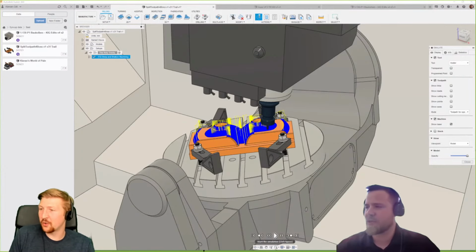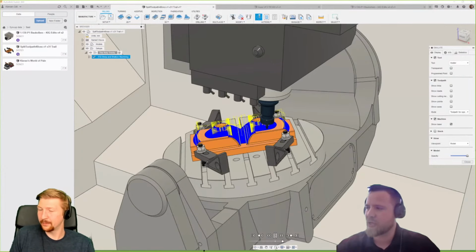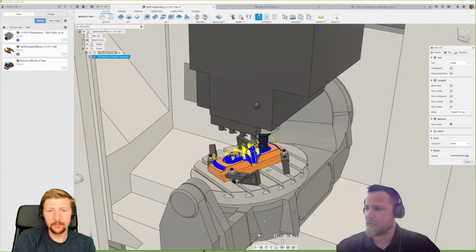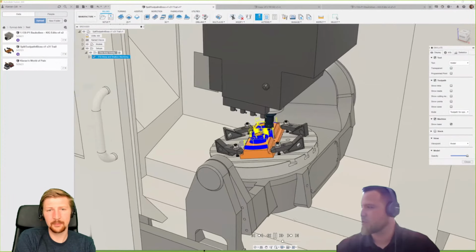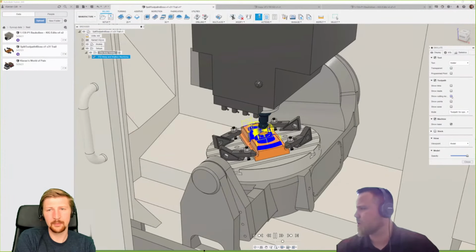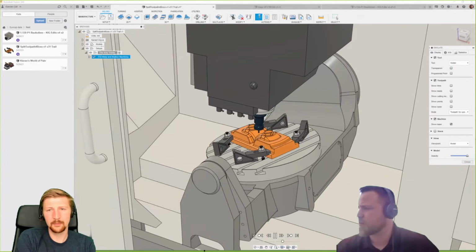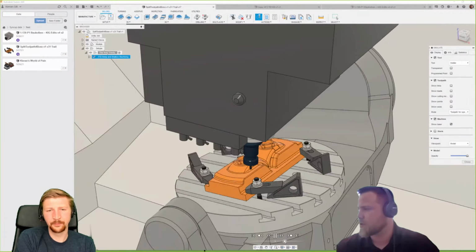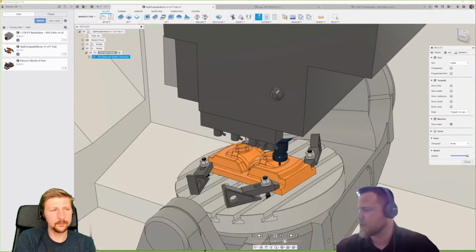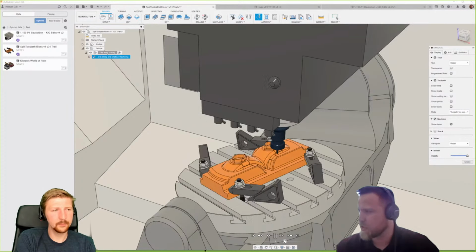Great, thanks very much. So simulation's loaded. I'm just going to hit the play button, and I'm going to zoom out a little bit as well. We can see the machine movements on the machine, and I'm going to turn off the cutting moves there, so we can see the machine moving, and speed it up a bit. Some multi-axis movements happening there as well.